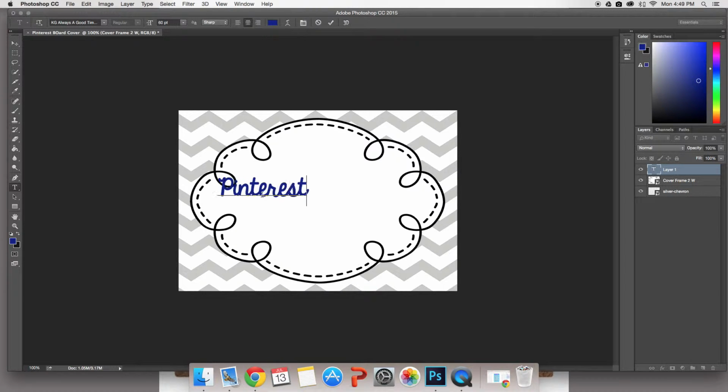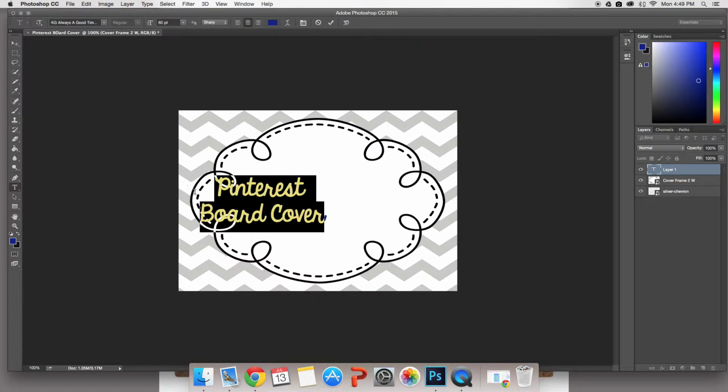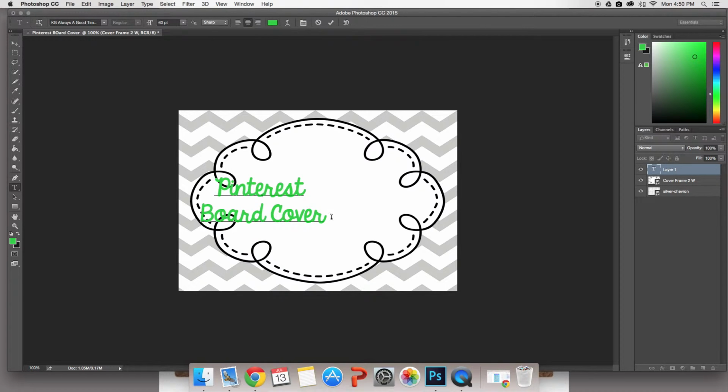So for me right now, I want to make a Pinterest board cover, if I can spell. Okay, so at this point, before you've decided that this is where you want your text, what you want it to look like, just like in any other word processor or like Photoshop, if you want to change it, you have to highlight it. If you want to change the color, you can come over here to the color wheel and choose whatever color it is that you want your text to be. So for me, I'm going to choose green for my text. Okay, and then I just click it.